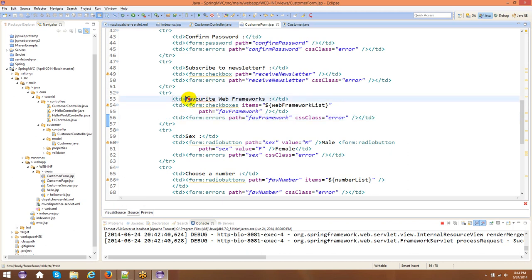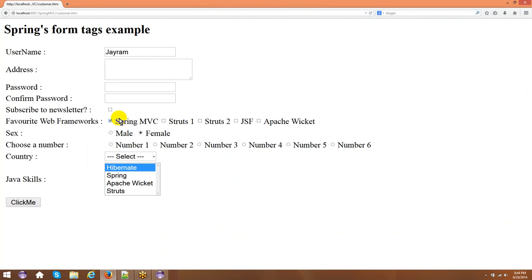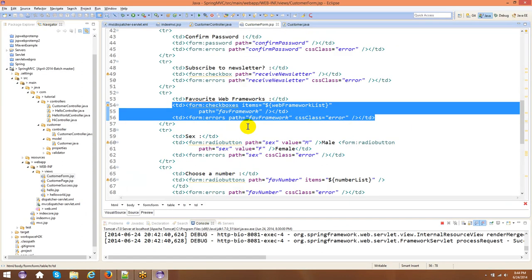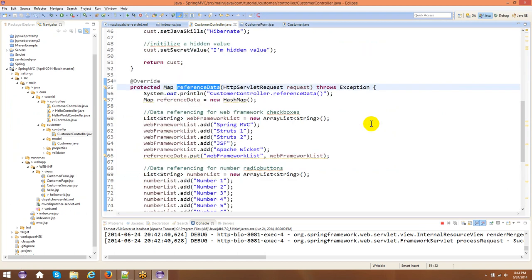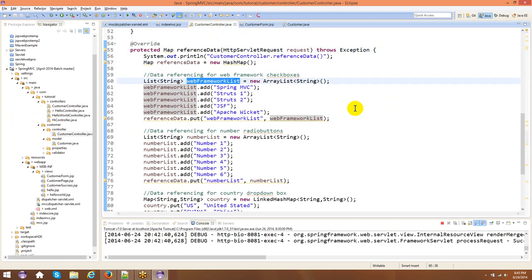So when I talk about favorite web framework, you can see there is no trace of something like Spring MVC, Struts 2, JSF, Apache, or anything as such. So where am I getting it from? If you see here, I'm creating a list saying Spring MVC, Struts 2, JSF, Apache, and so on. Okay, this is a list. I can add any name to it. This is ultimately an object, right? So this object I'm pushing to the reference data.